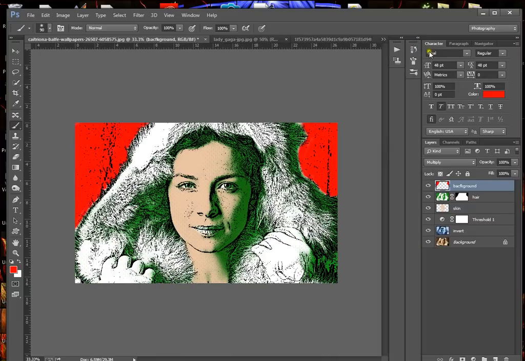I'll just close that up for now. I can always reopen it right there. Alrighty. So now I'm gonna create a new layer. I'm gonna call it gloves.